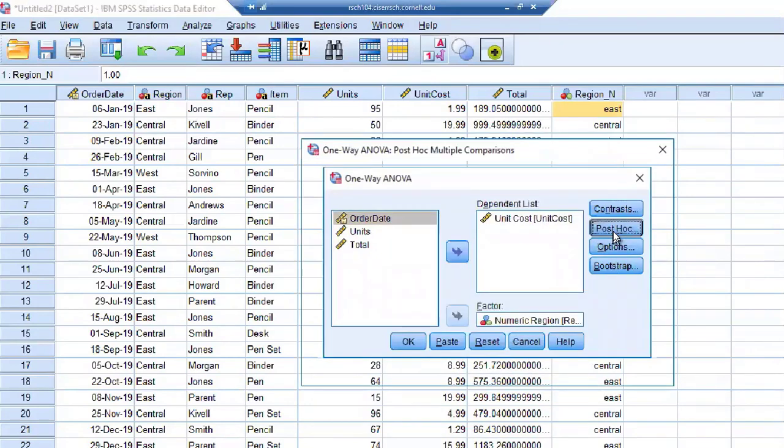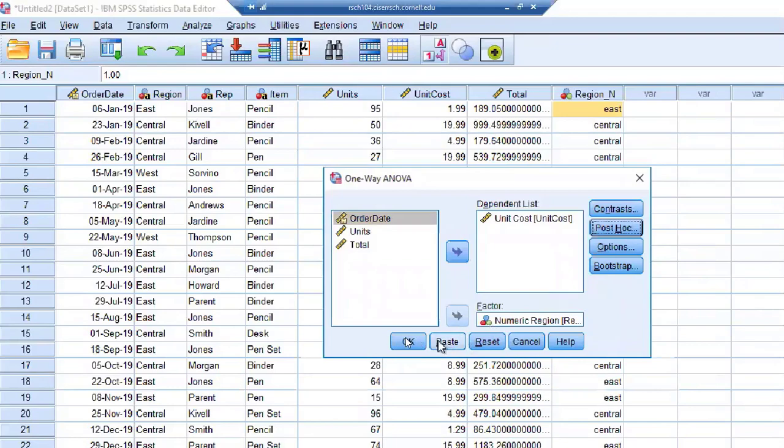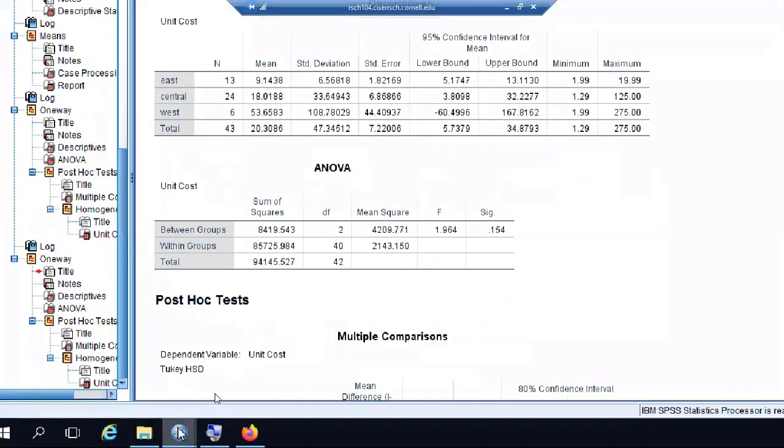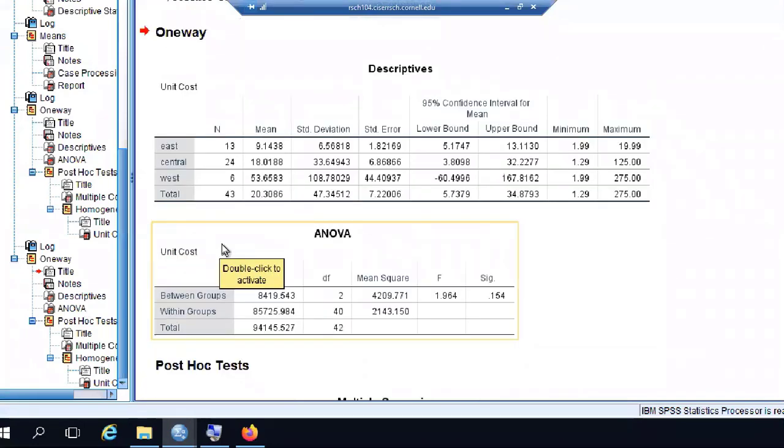I look at the post hoc test. Everything seems good. And I'm going to press OK. Now this time, instead of seeing 1s and 2s and 3s, I see east, central, and west.